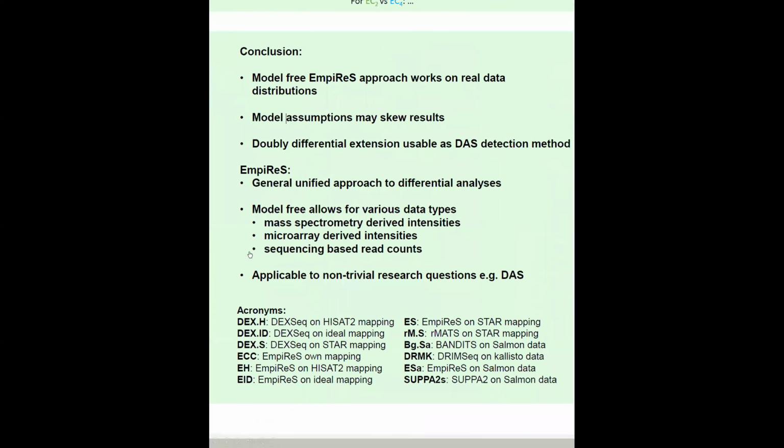So, in conclusion, we have shown that we do not have to explicitly model the measurements. We have seen that certain model assumptions work good for specific datasets, but may also perform much worse on other datasets. And we have also shown that our approach works well for doubly differential comparisons, such as is the case for differential alternative splicing.